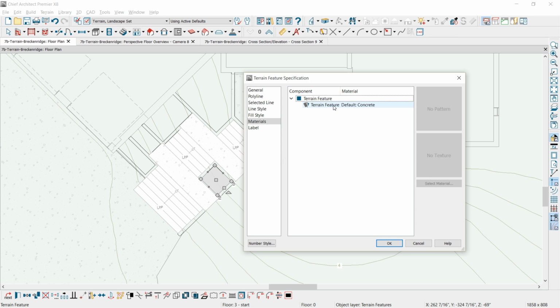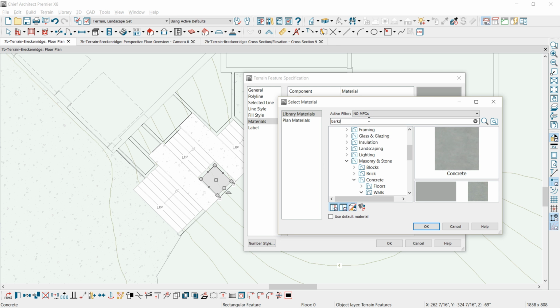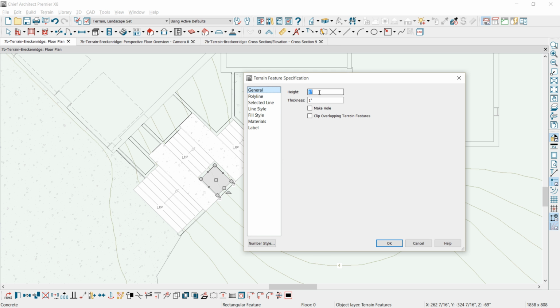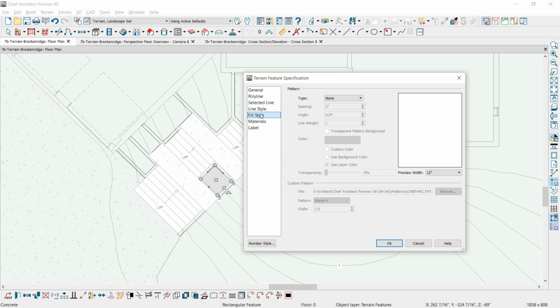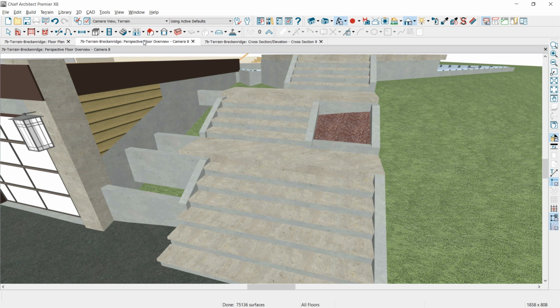First of all, the materials. Let's change that to a bark material using the search here. We'll type in bark 3 as one of our materials. Select OK. For the height, I'm going to put 12 inches for the height and 12 inches for the thickness. Then for the fill style that shows in the 2D view, let's change that to an earth, increase the spacing, and then lighten the color here just a little bit. Select OK. In the camera you can see the bark. It's not exactly flat. I could have made that flat, but it's going to follow the terrain, and once I fill that with flowers, that'll still look great.